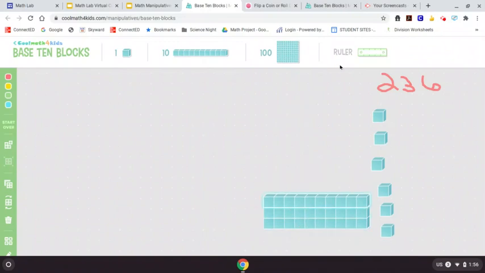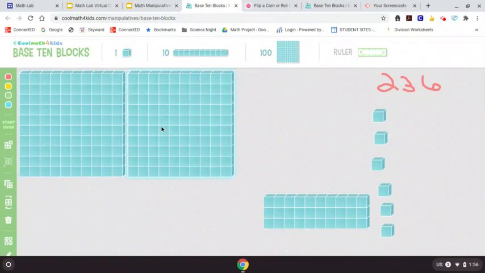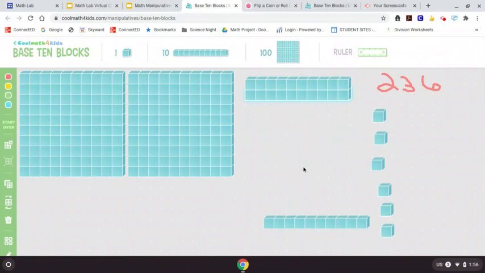Okay. Then we have 2 in the hundreds column. So if I have 2 hundred blocks, I can count by hundreds, 100, 200, I have a value of 200. So when we read this number, we go by our base 10 blocks, we start with the hundreds column when we read the number, 236.